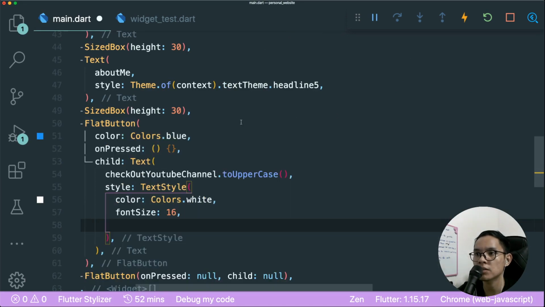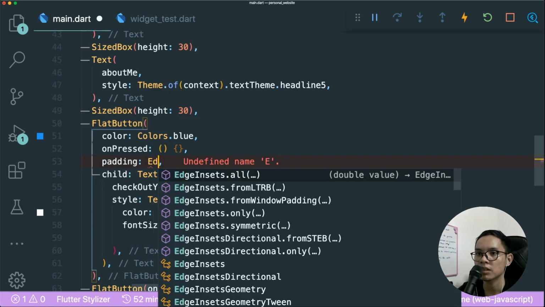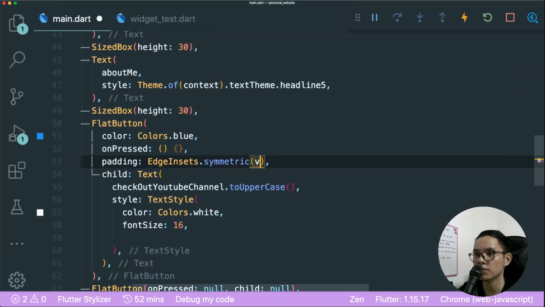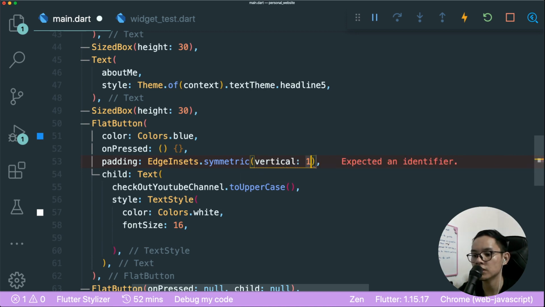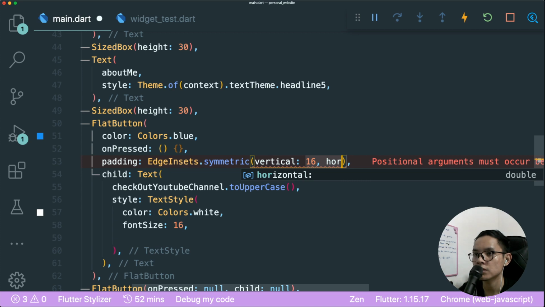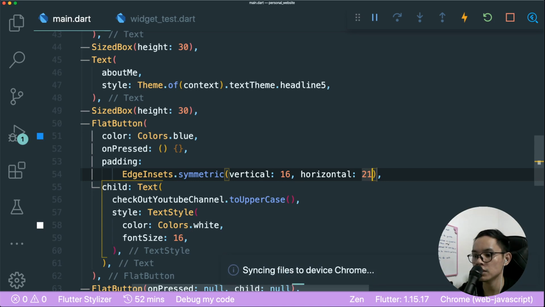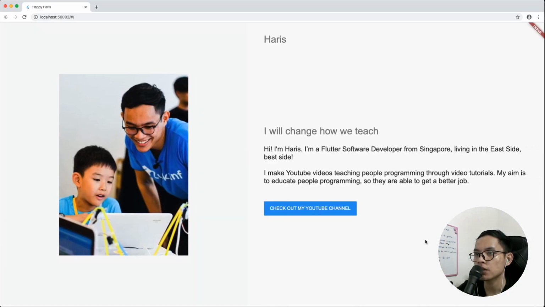Does flat button have padding? Wait, let me check. Padding. Yep, we have to. EdgeInsets symmetric. So 16, 16, 21. So 16 is top, right? Vertical. 16 horizontal. What is it? 21. Okay, looks good. Check out my YouTube channel.